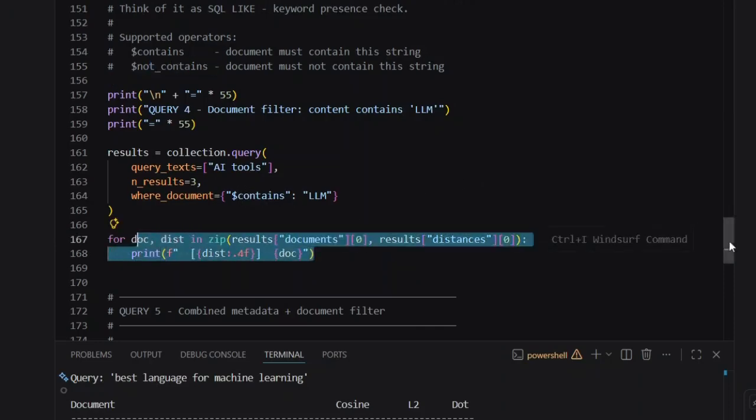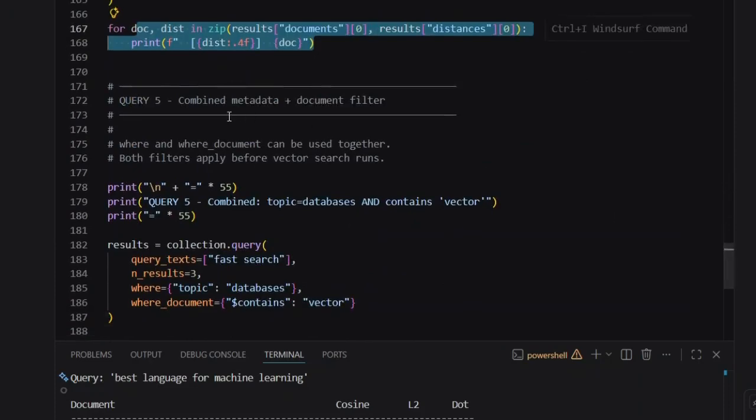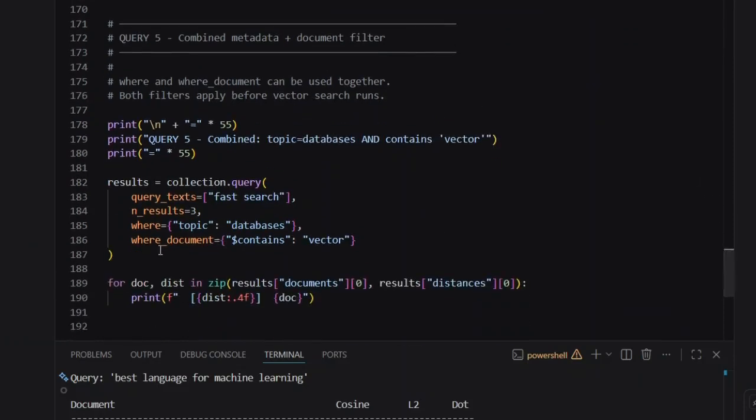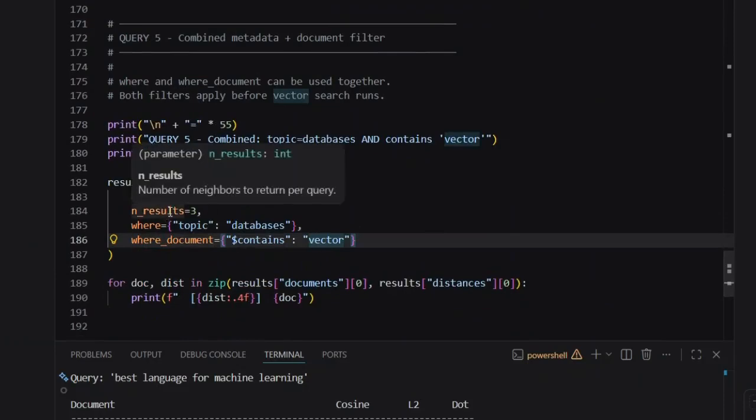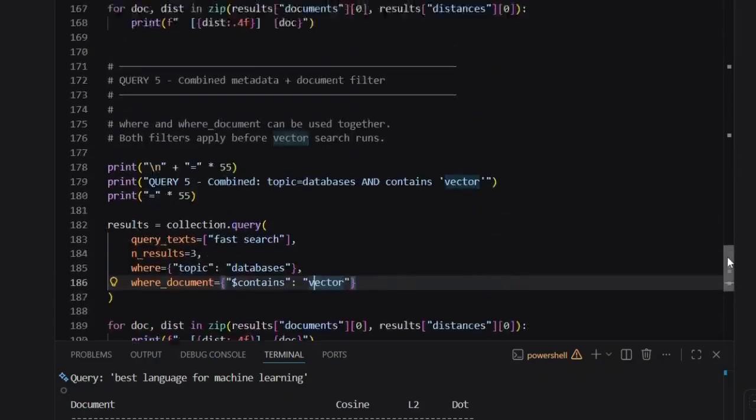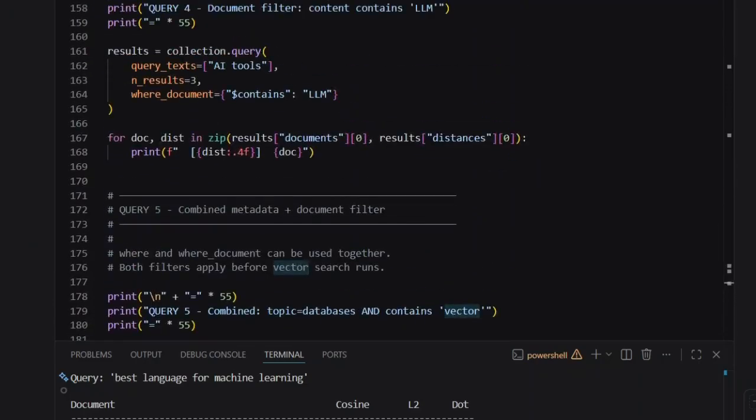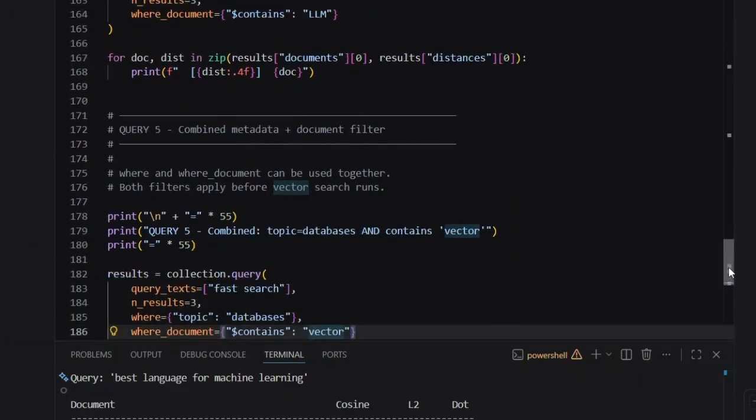Finally, in this query, we are doing the combined metadata as well as document filter. A similar thing, but we use both the where clause and the where_document clause, right? And then we are retrieving the closest three matches and finally printing them. So I hope you can now see how ChromaDB works, how to store documents with metadata, run similarity search, and apply filters to control exactly what gets retrieved. So now let's quickly run this example and see how it works.